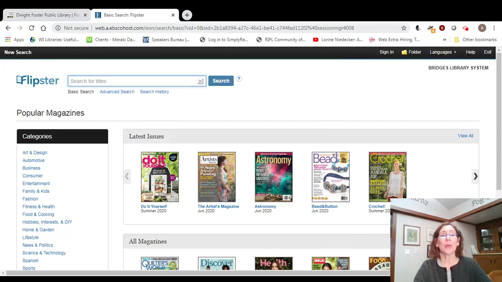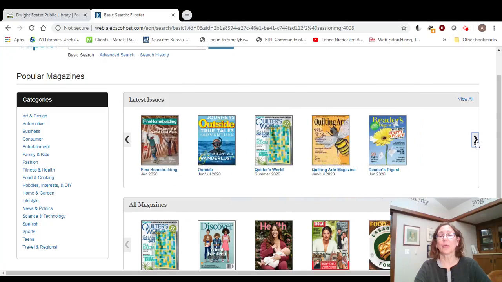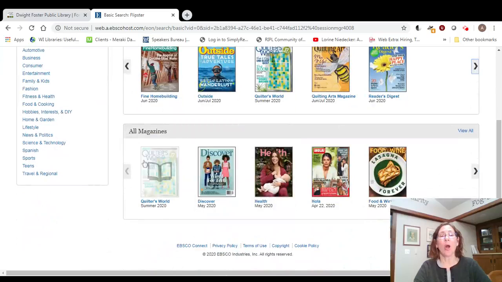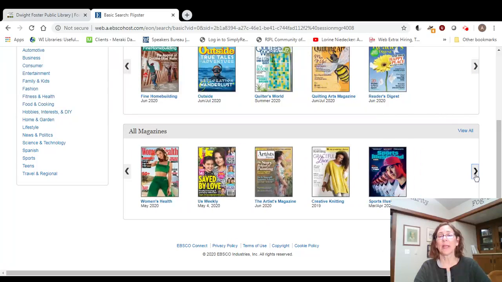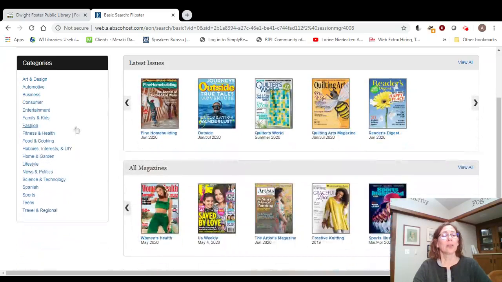All right, so here we are at the Flipster basic page. There are a couple of features, latest issues, images of them. I can scroll through by just clicking on that button. All of the magazines with images, again, scroll through, clicking with that button. I'm going to take a look over here actually at categories. There are these different categories available.